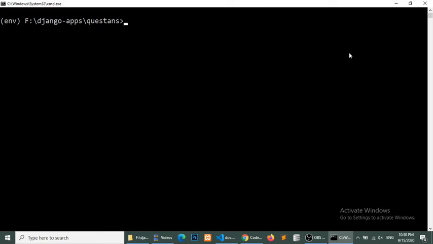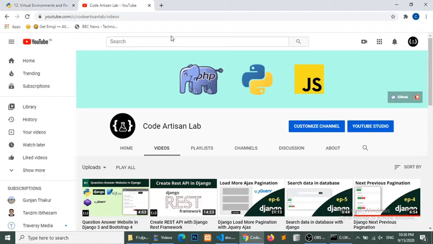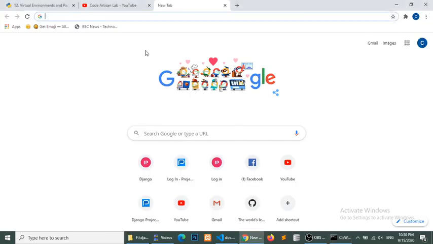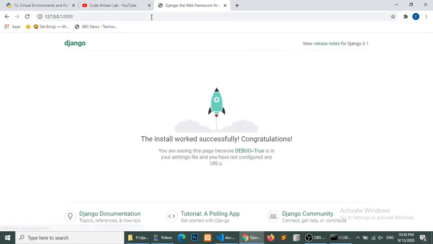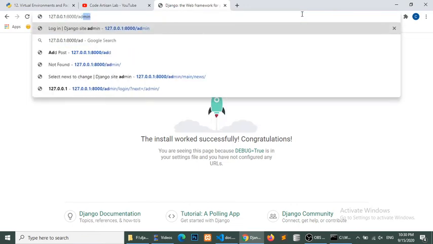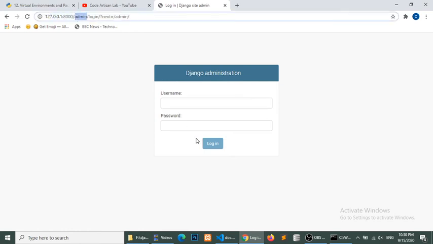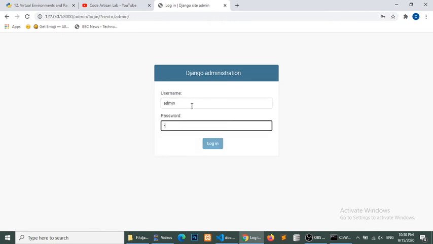So now let's check this. I am running the server with python manage.py runserver. Now it is great, it is giving us this port. So Django has been successfully installed, and now with /admin we can access the admin panel. After the root we add admin, and then we put the username and password which I have created.